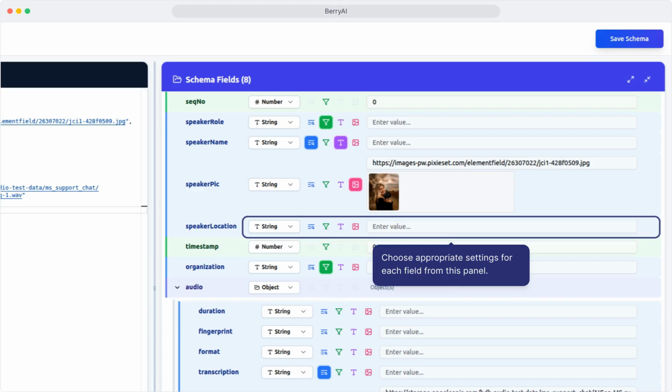You can also mark a field for FTS, full text search. BerryDB gives you FTS out of the box. This obviates the need to maintain another database like Elasticsearch. Lastly, you can also mark the field to be used as a filter.